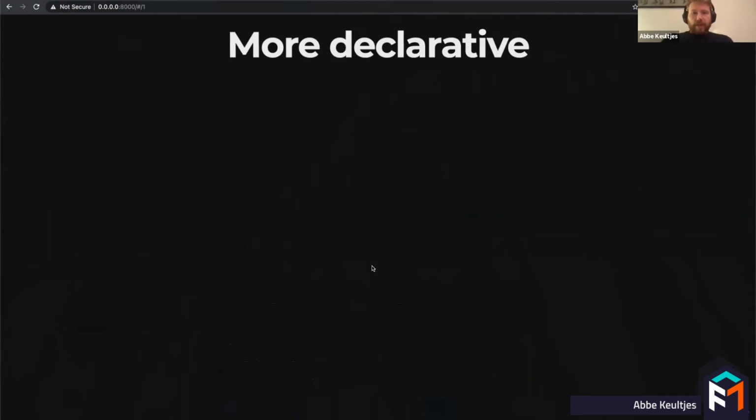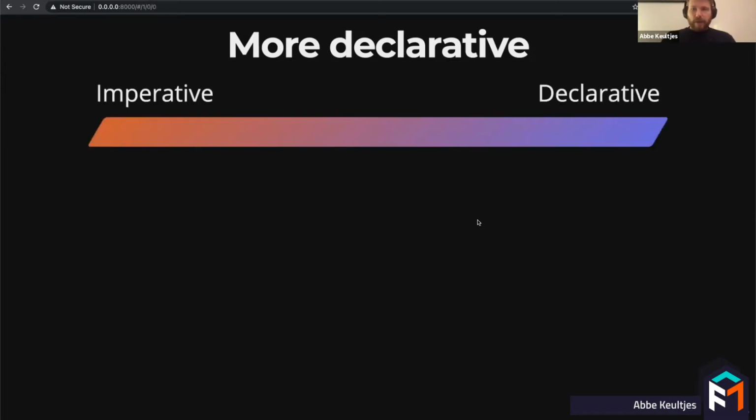Let's get started. My goal of this presentation is that I'd like people to write more declarative code than they do now. And you might ask, what is declarative code? I think there's a gradient between imperative on the left and declarative code on the right. Code can either be imperative or declarative or something in between.